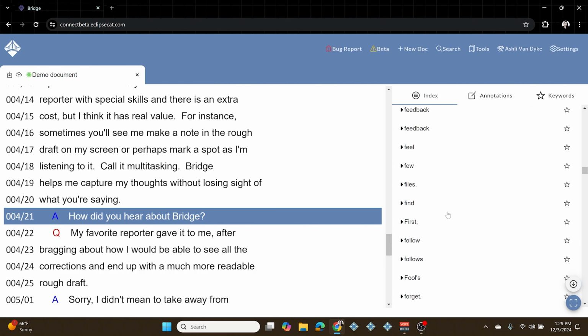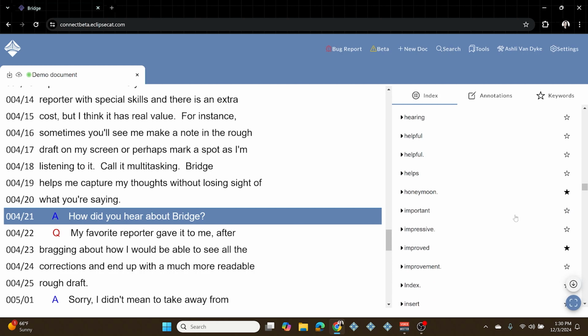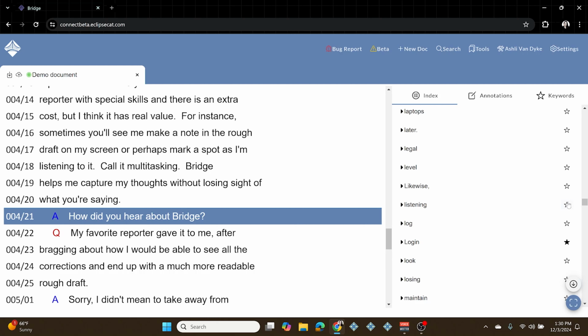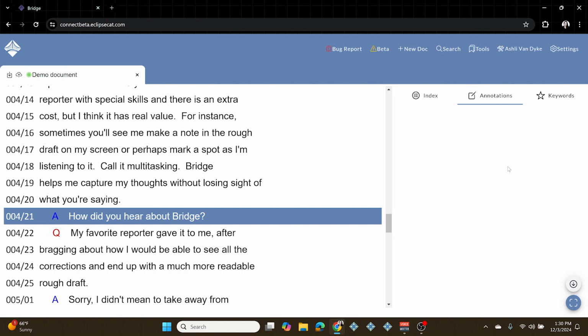And you can add as many keywords as you'd like by simply hitting the star icon to the right of every keyword that you'd like to keep special track of. And each of those keywords will be listed in the Keyword tab. Annotations are a different type of tracking methodology. Right now, if I go to the Annotations tab, I don't have any annotations because I have not yet added any. There are 2 ways that I can add annotations.